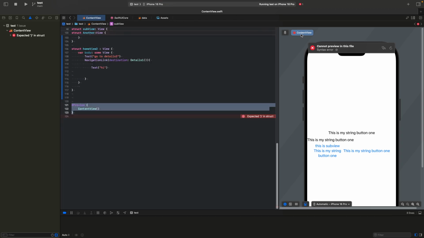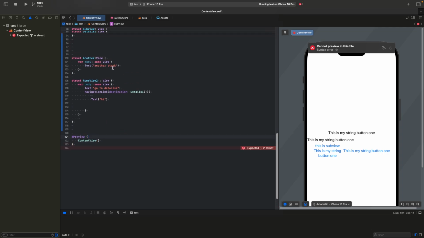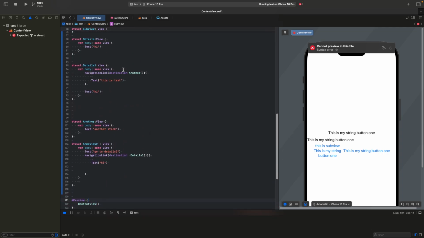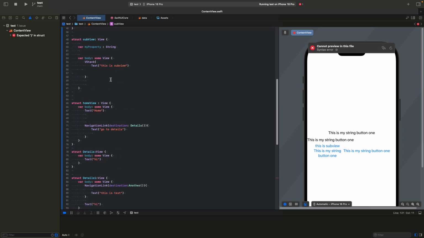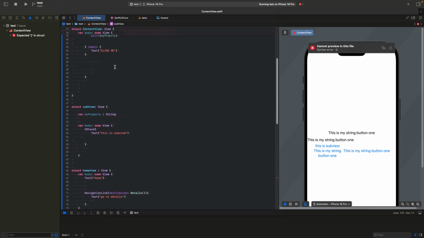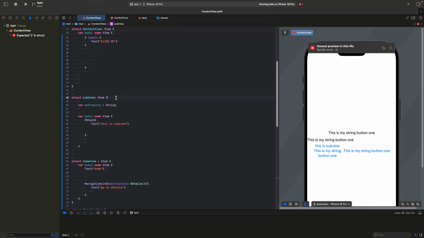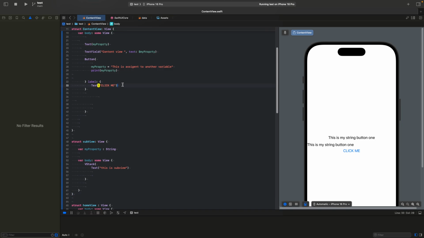There is some syntax error, it's saying. Expected closing. This is closing. There's some parenthesis missing somewhere. I guess it's about this one, not the navigation. Which ones are SomeView? This is a VStack as well, right? Yes.